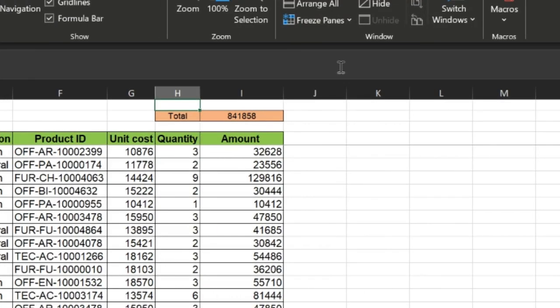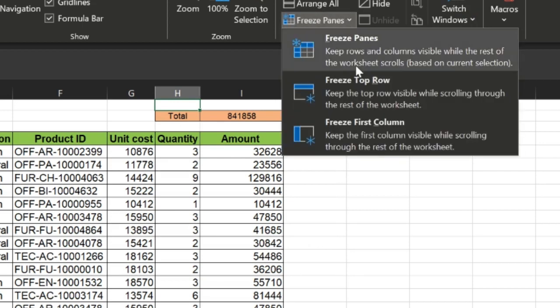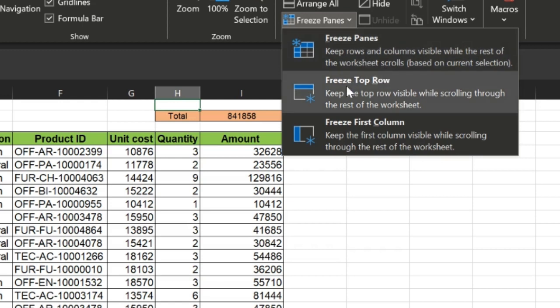Also, moving on, if you look at this freeze panes, you'll see that there is the freeze panes, which is the first one. This will keep your rows and columns visible while the rest of the worksheet scrolls. Then you have the freeze top row. So for this, just like it's shown here, only the top row is going to be frozen. Then the freeze first column, only the first column is going to be frozen.